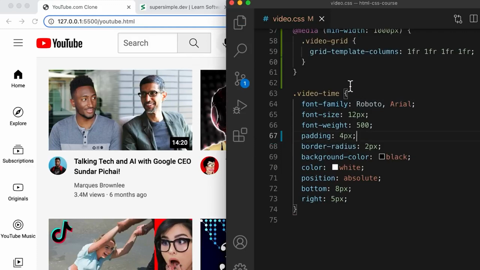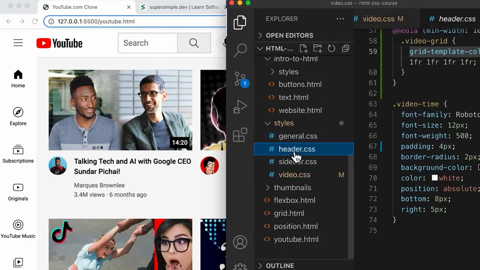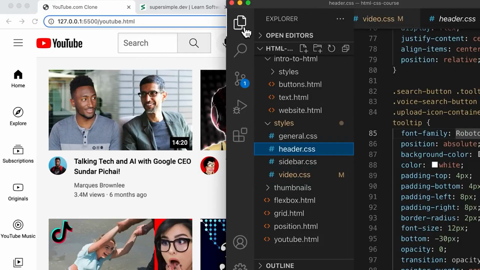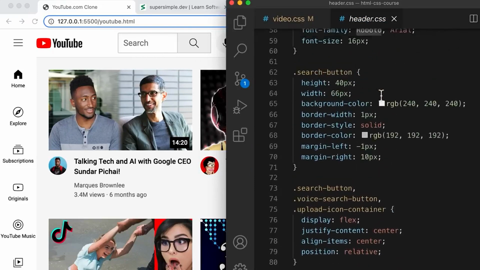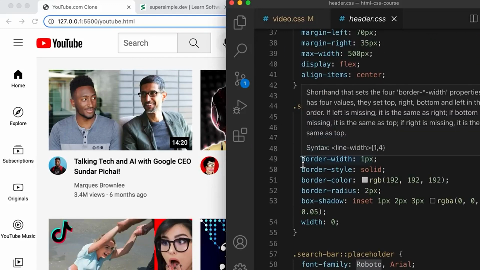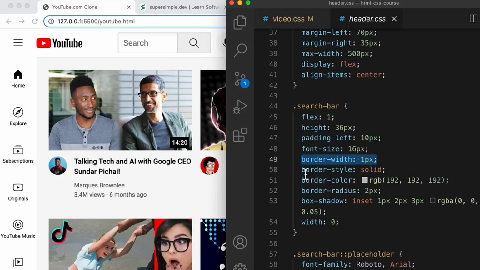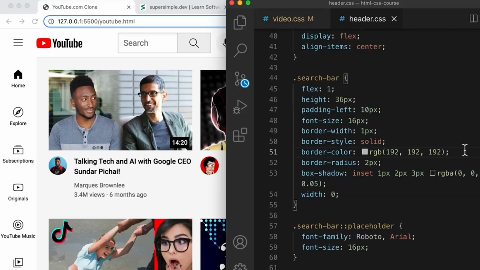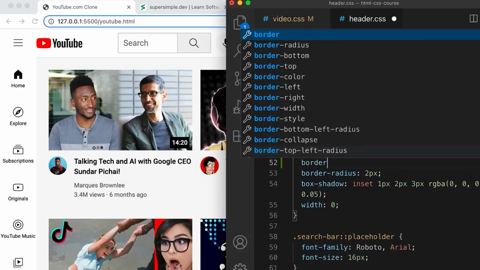And we're going to look at one final shorthand property, which is the border. So let's go into our header CSS file and find these styles for this search bar. So we're going to scroll up until we find our search bar, which is here. And notice for our borders, we always set a width, a border style, and a border color. So instead of setting these styles separately, we can use a shorthand called border.